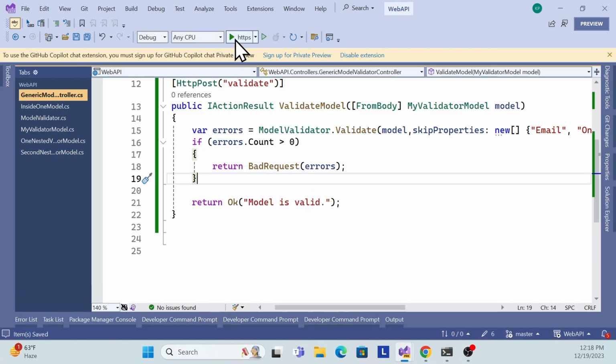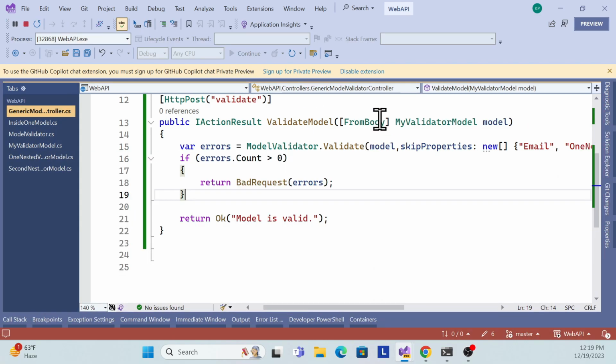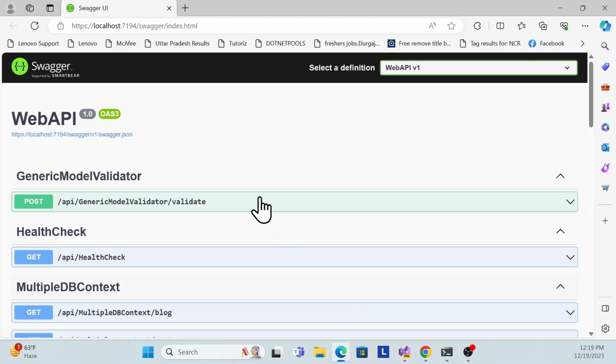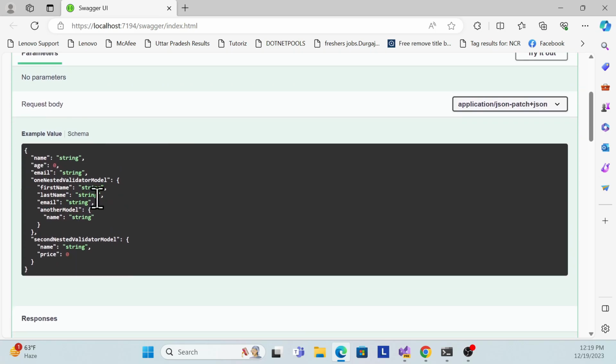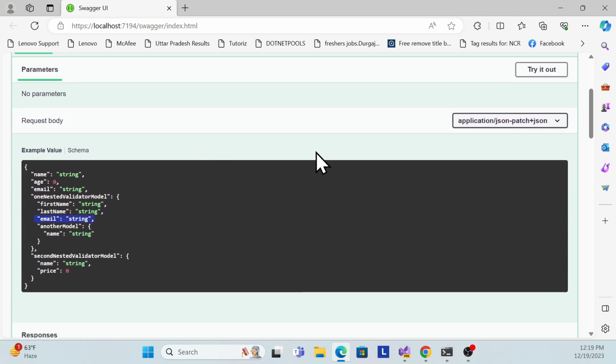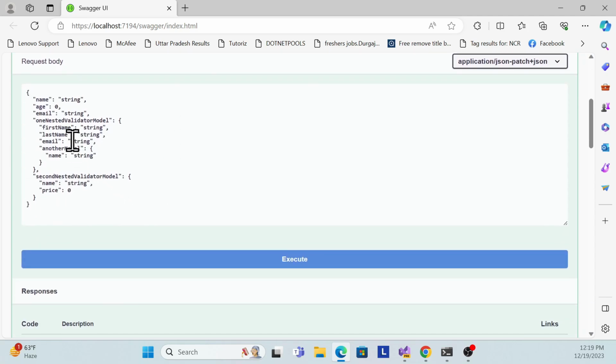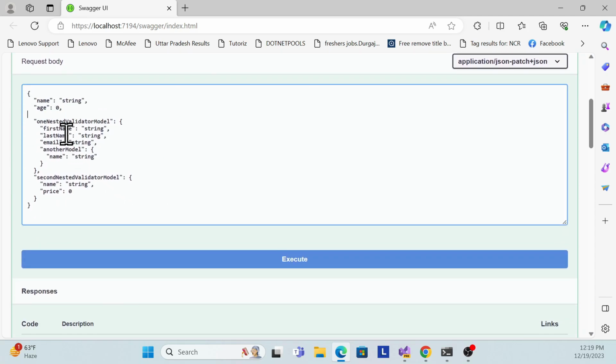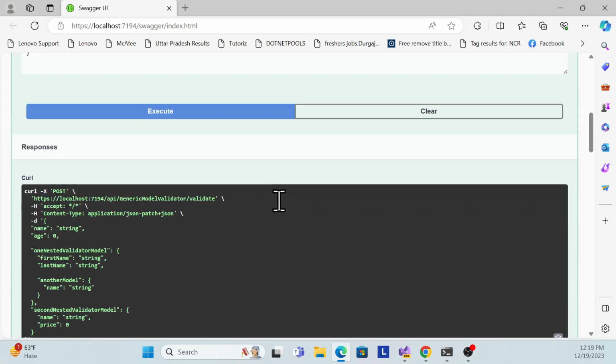So let me run again, and now check again how many emails. Just check first. This is one email, this is another email, and only two emails, right? So let me remove these two emails from here, this one and this one here as well, and let me execute.